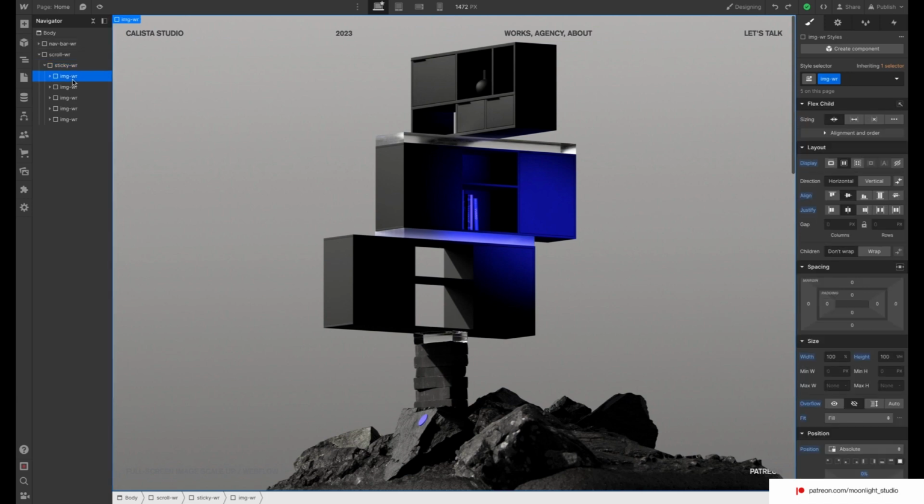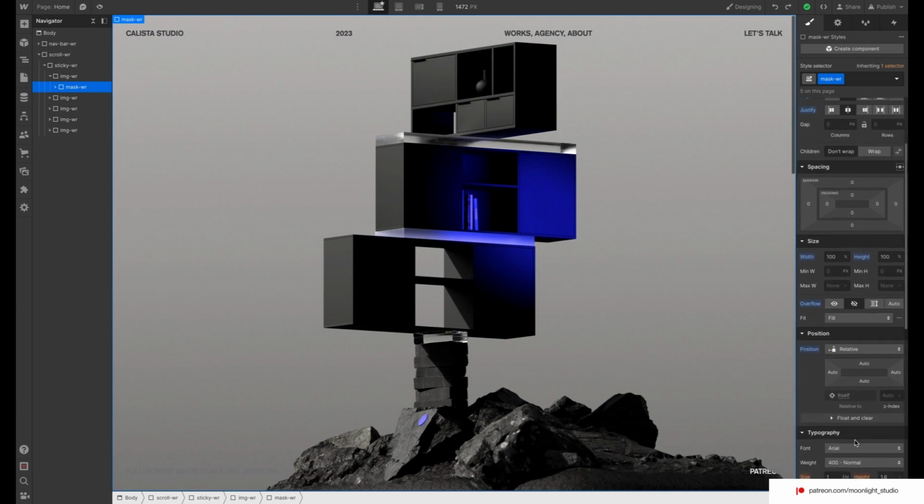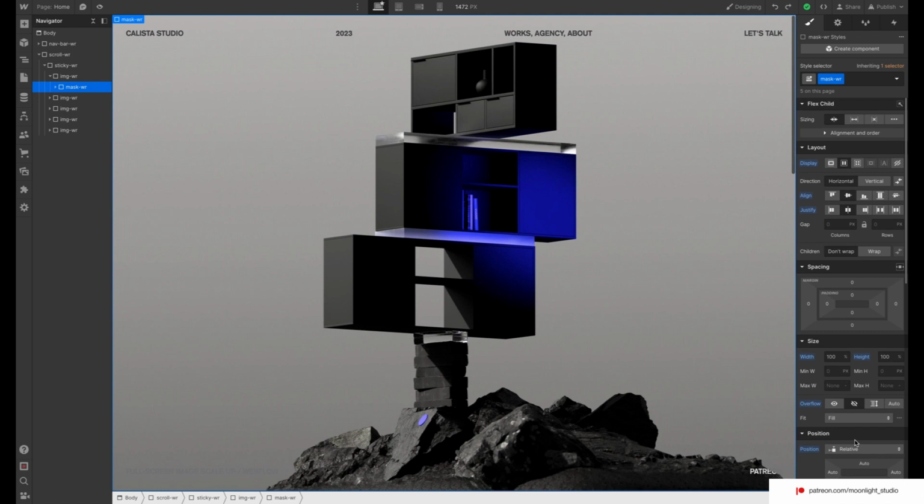Inside our sticky wrapper, we have an image wrapper with absolute position. Width is set to 100% and height is set to 100 VH. Inside our image wrapper, we have a mask wrapper which masks the project image. Width and height is set to 100% and position is set to relative. Lastly, we have our image, which has an absolute position with 100% width and 100% height.